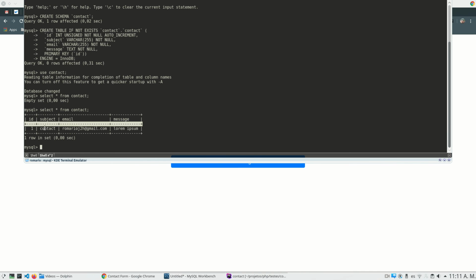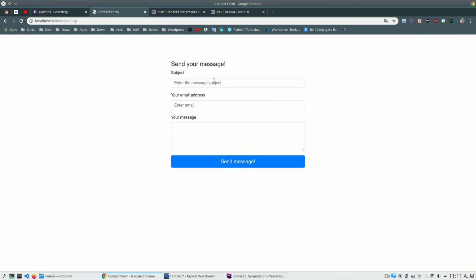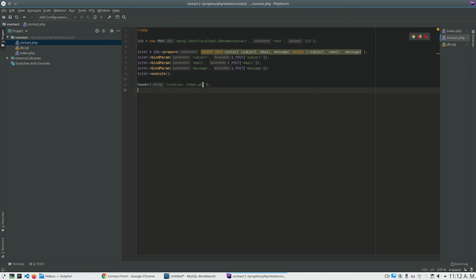So here I have a contact. The subject that we had sent is the contact. We have sent the mail. That mail is my mail, and this message. It works very fine, but one thing that I can do here is to just show a message indicating to the user that the message was sent successfully.